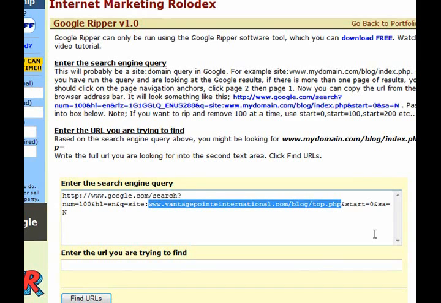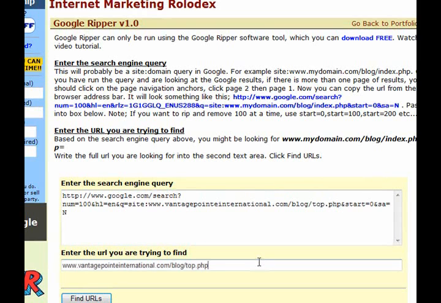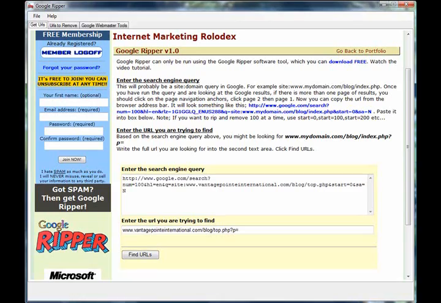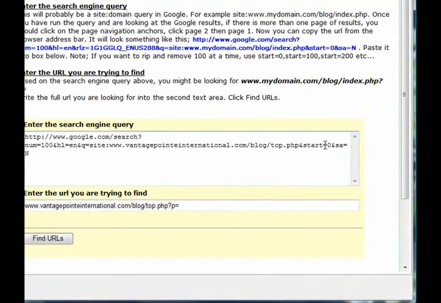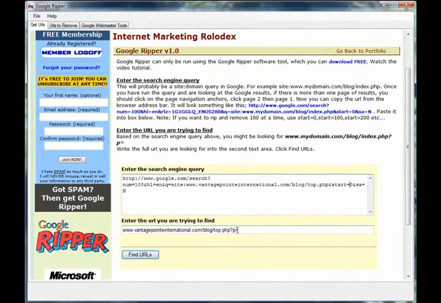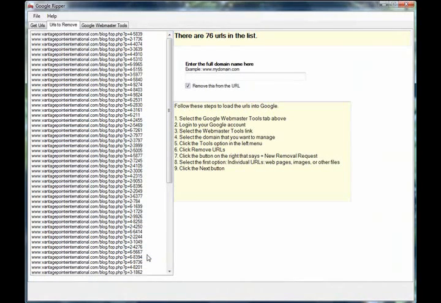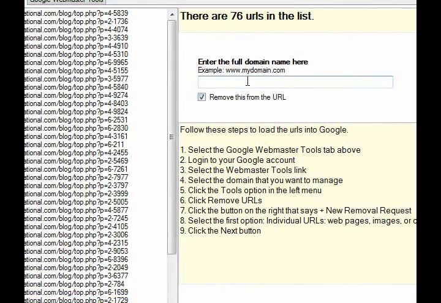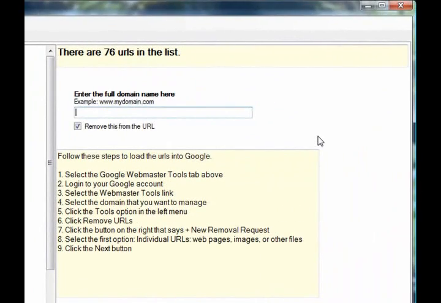I've got a sticky shift key giving me some problems, but okay, I'm entering there the URL I want to find. So I'm looking for anything top.php p equal. I've set the starting position to 0, and I'm going to run it for blog top.php p equals, and the first attempt it's given me 76 URLs. So I'm going to load those now into Google Webmaster Tools.